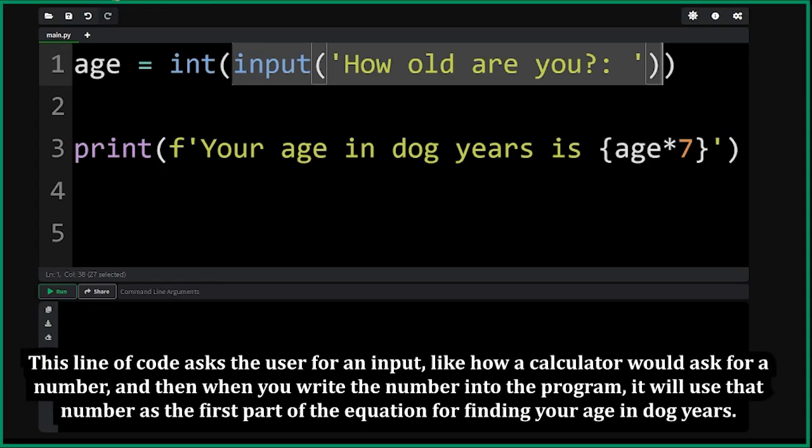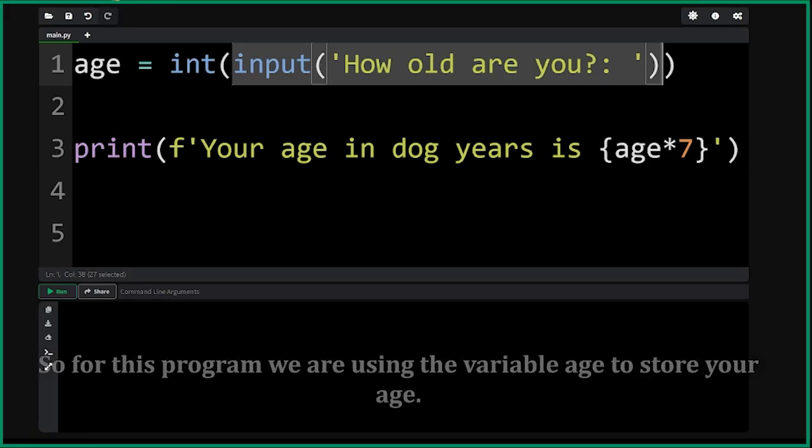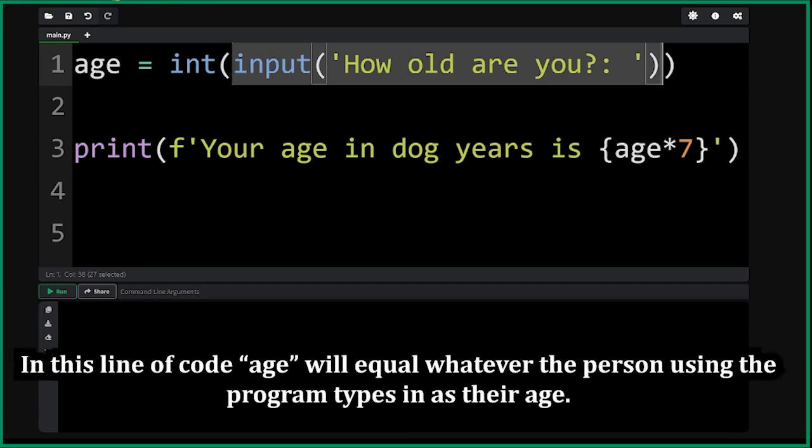This line of code asks the user for an input, like how a calculator would ask for a number, and then when you write the number into the program, it will use that number as the first part of the equation for finding your age in dog ears. So for this program we are using the variable age to store your age. In this line of code, age will equal whatever the person using the program types in as their age.